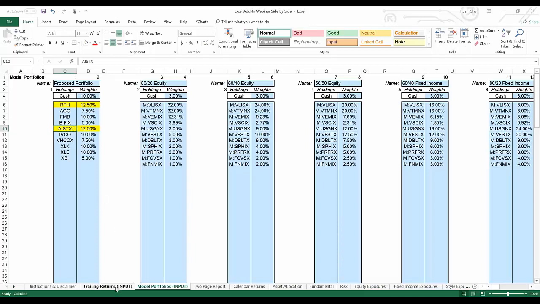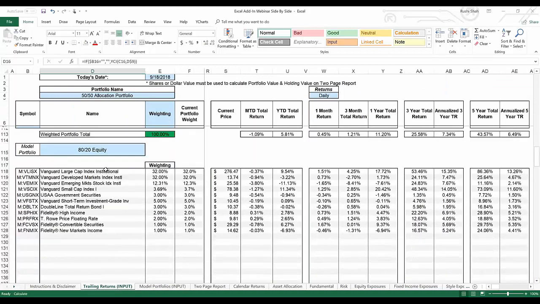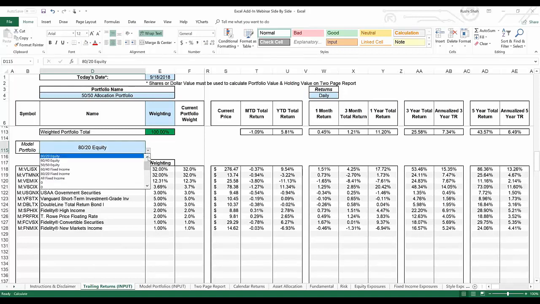So when I go back to this input page and I scroll down, you're going to see this is where your model portfolio is going to be inserted. So when you click on this light blue box and click on that drop-down menu, I can select that proposed portfolio.